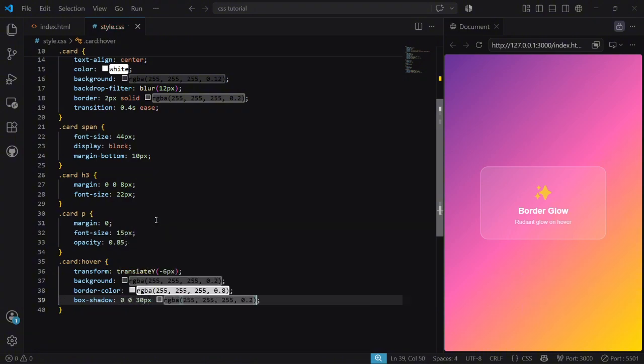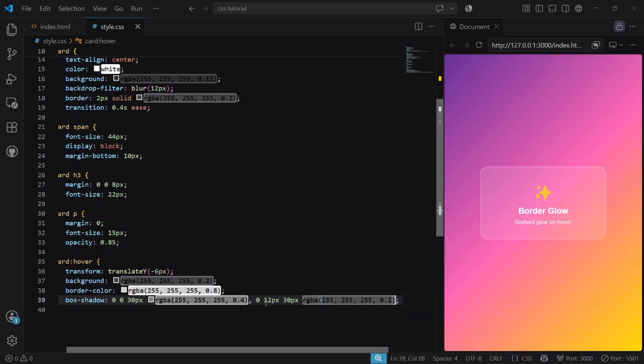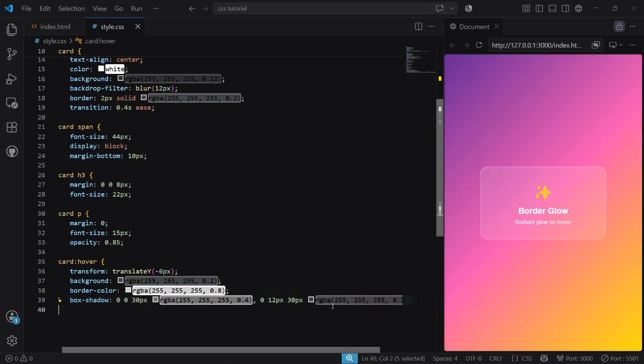Close parenthesis. Finally, set the box shadow property. Type 0, 0, 30 pixels. Type RGBA. Open parenthesis. Type 255, 255, 255, 0.4. Close parenthesis. Then type a comma. Type 0, 12 pixels, 30 pixels. Type RGBA. Open parenthesis. Type 0, 0, 0, 0.2.